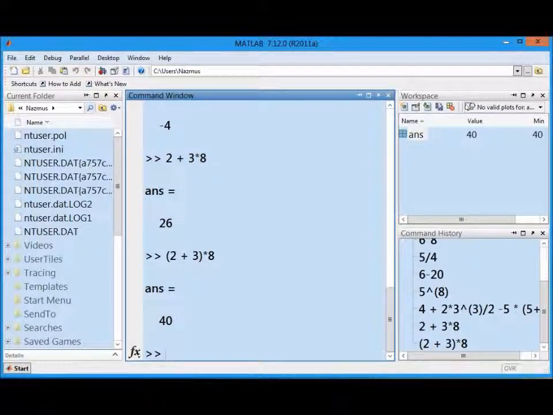So these are some basic calculations you would expect from a simple calculator. As you can see, you could use MATLAB as a basic calculator. But it does, of course, more than that, as you'll see in the near future. So, okay, let's continue on.